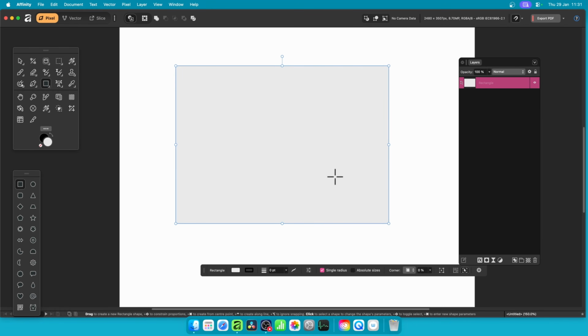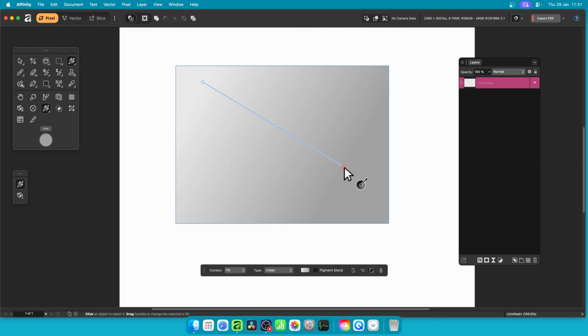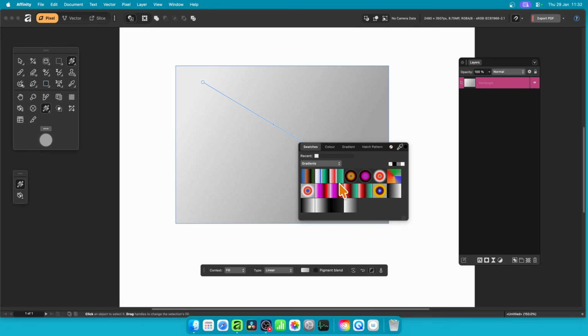Now you could fill it with the gradient later with the layer effects, but personally another option, just go to the fill tool, click and drag. So you've now got a gradient already, and you can click here and then go to swatches. The reason being this is that unfortunately, for some weird reason, the layer effects does not allow access to the swatches.